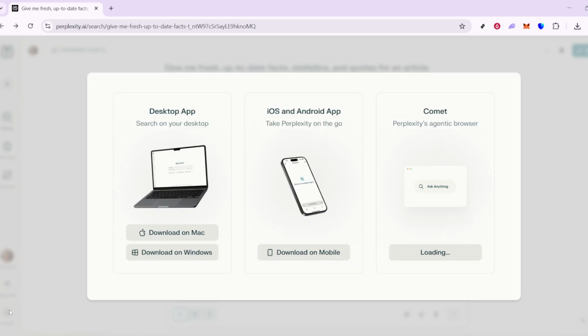With these steps, you'll be well on your way to maximizing your productivity with Perplexity, bringing clarity to your inquiries in an organized and streamlined manner. Happy exploring!